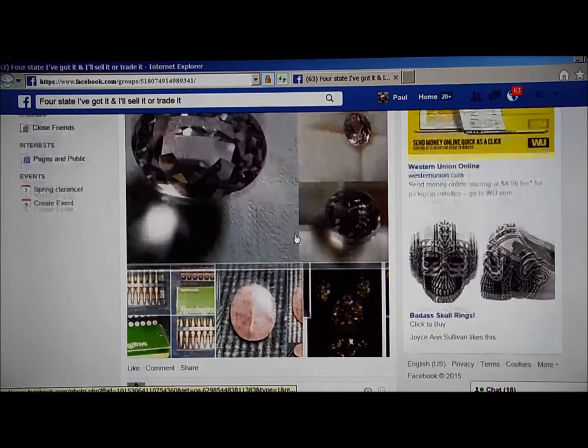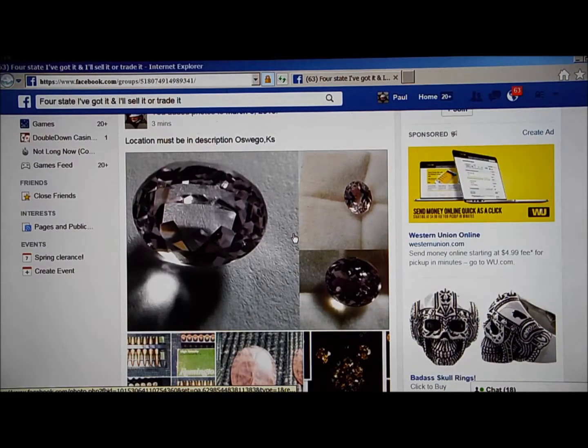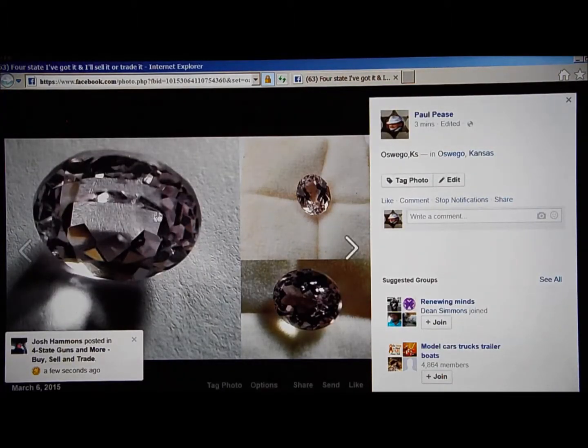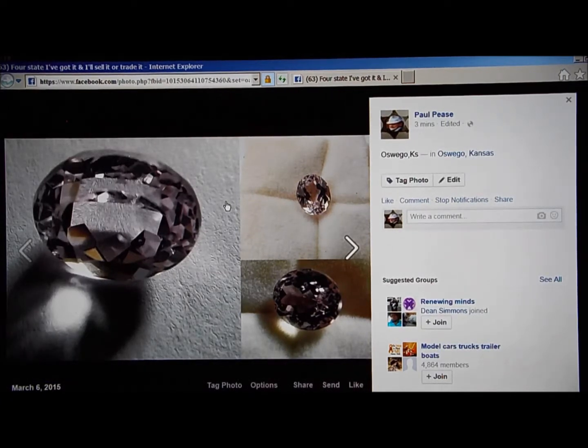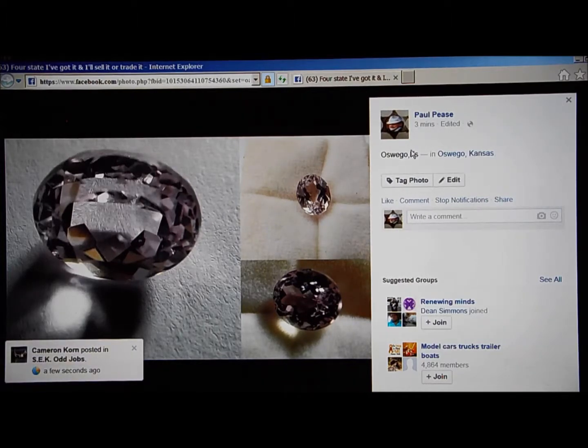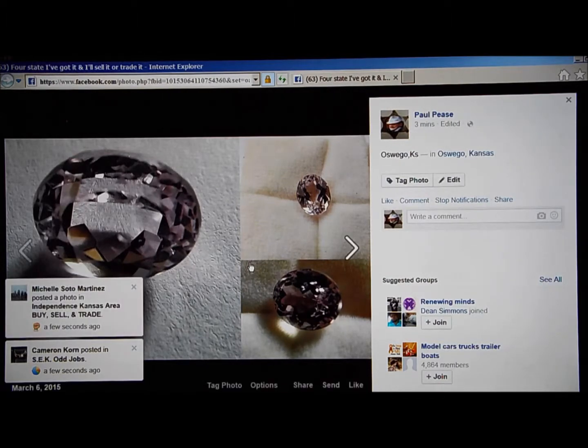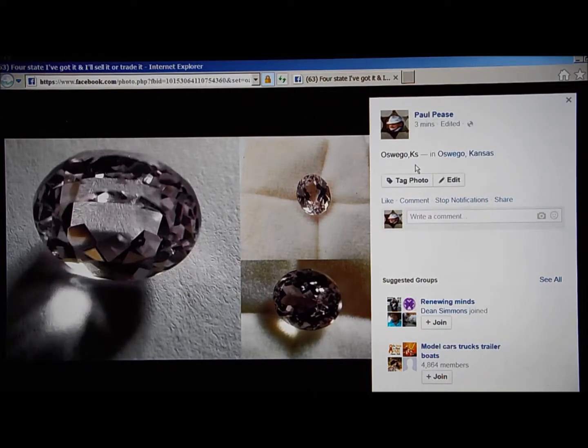Now, if you were to click on any one of these photos, it will take you to this. Your location is right here. Your location is right here. Okay, now, since my groups do require that you have a location, this will be okay once it is posted. So if you want to, you can also put your description in the same box where you put Oswego, Kansas.